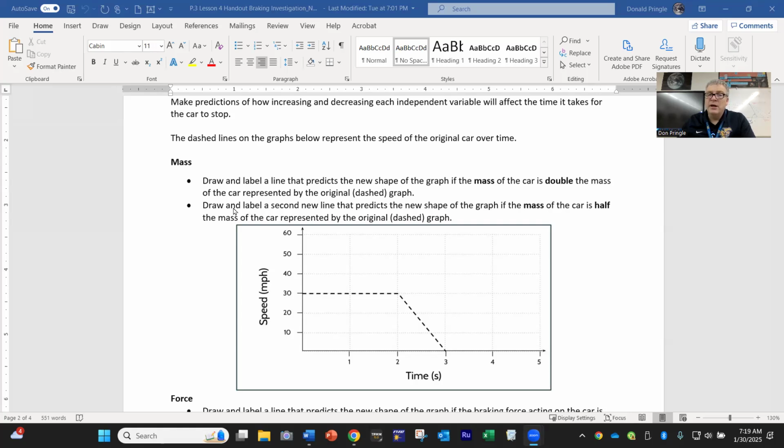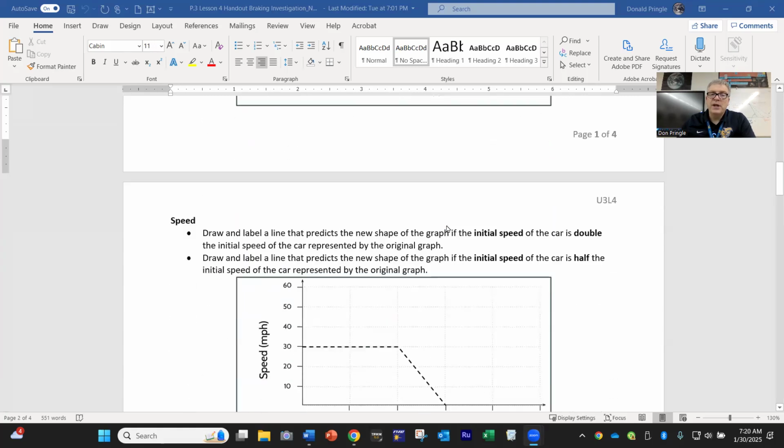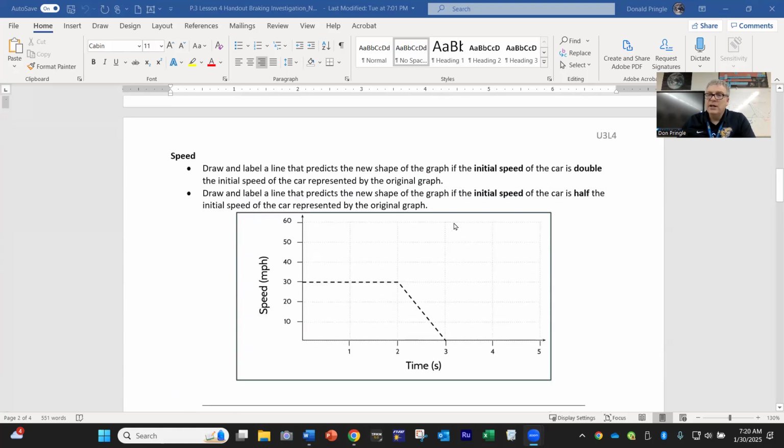You will then do the second bullet up here, which is to make another prediction when these other circumstances are presented. So in this case, the mass is half. All right, so you'll do that for force and for speed. Just read carefully. Take your time doing that.